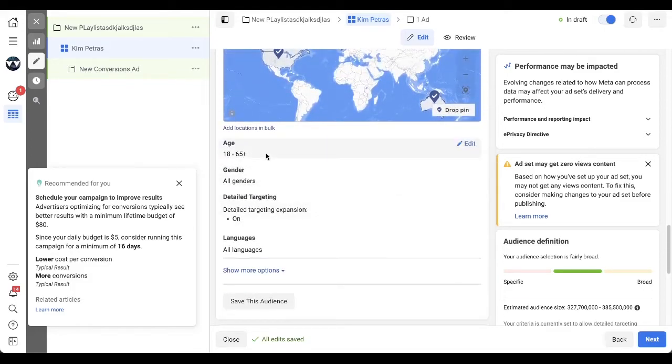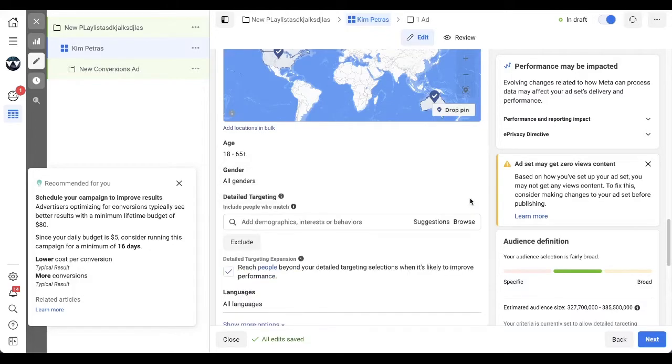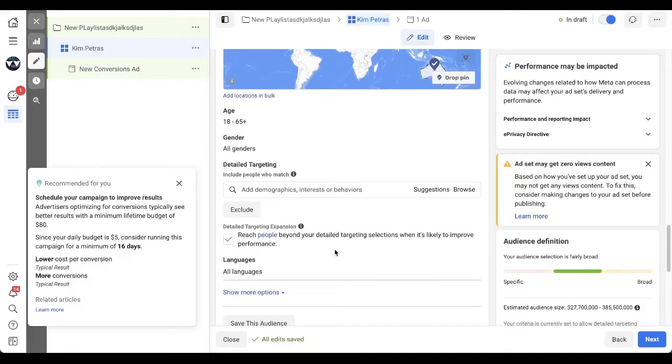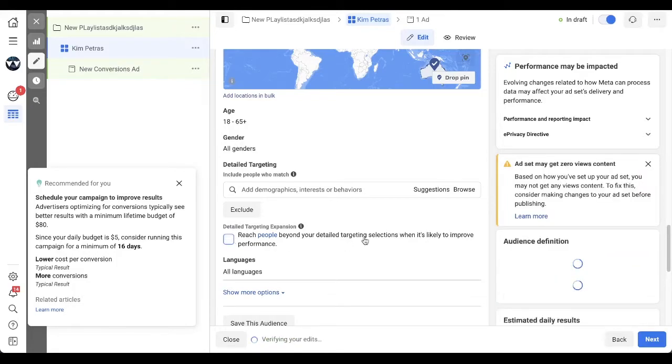Age, I would leave exactly wide open. This is one of those things where you want to give Facebook as much to work with as possible so that it can find the right people. Same thing with genders, you're going to leave that. Then what you're going to do is head over to detailed targeting, and this is where it gets a little bit more interesting. When you're first starting out and testing, you might want to leave detailed targeting expansion off. This is something that you can test over time, and it is useful, but when you're first starting and trying to really dial in what artists and what genres work for you to target, it is nice to keep it very specific by leaving that off.